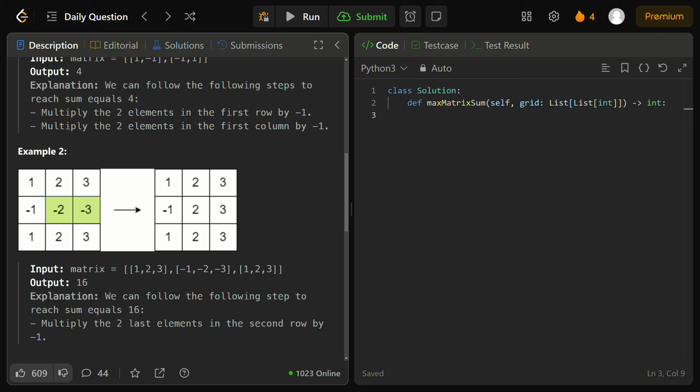Why? Because we can multiply the last two elements in the second row of our matrix by -1. Then they become 2 and 3. And there's no other optimal way we can do this, and so we would output 16 as our maximum result.